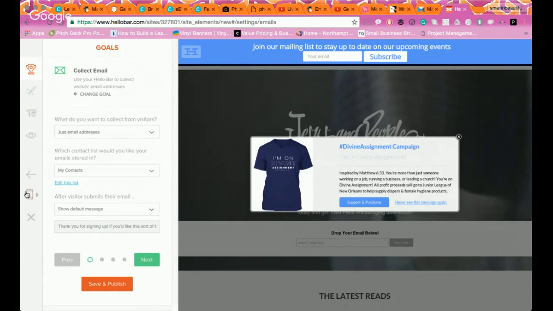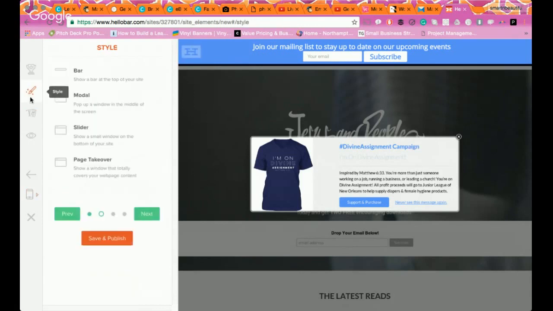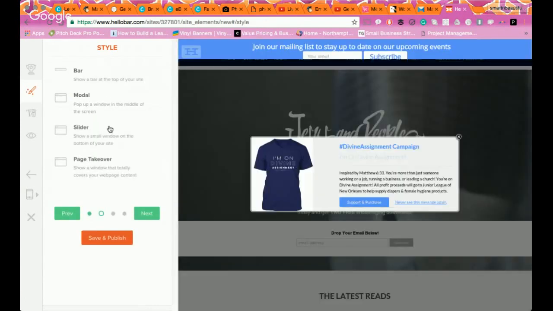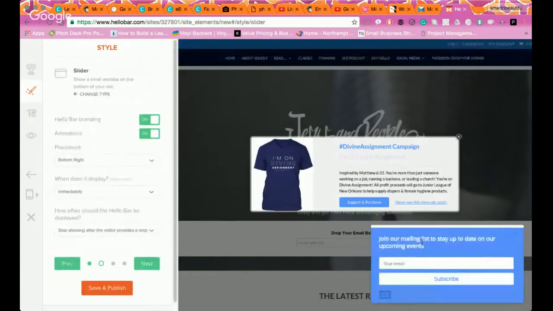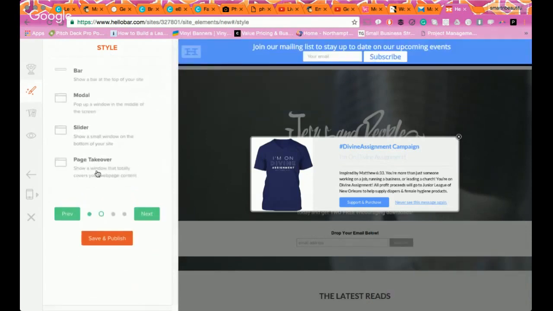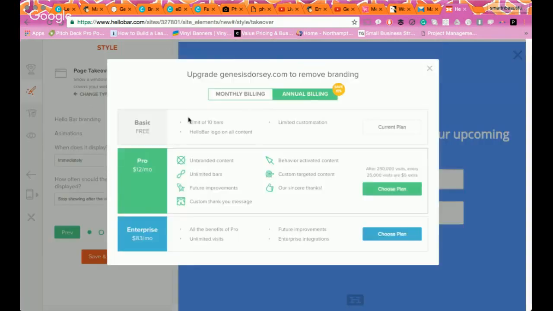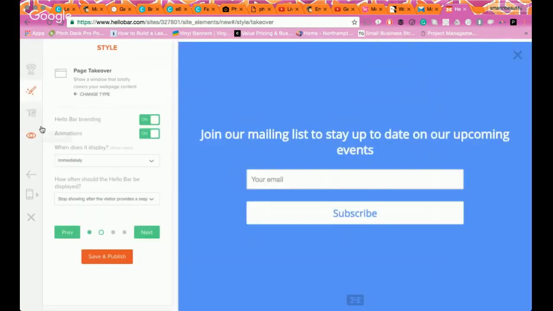They have different sections. You can do the style. Because it's free, it's kind of selective. Here is the pop-up. If I want to do the pop-up, you can do a slider to where it comes in the corner. You can also do a page takeover to where it takes over the whole page. This has actually been pretty popular for some people, and it has worked. If you want to take the Hello branding off, you have to pay for that, and that is $12 a month.